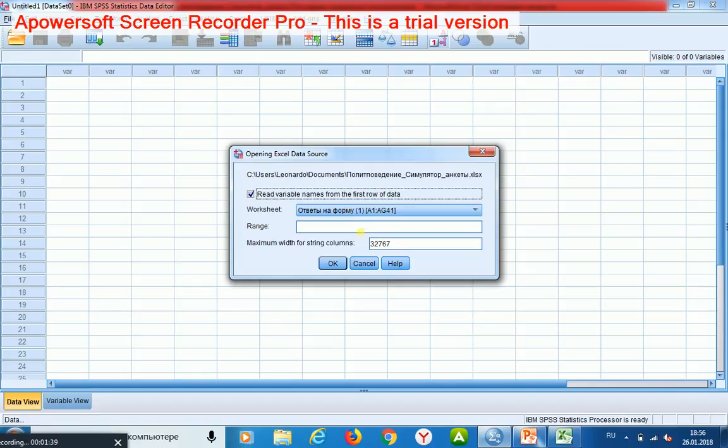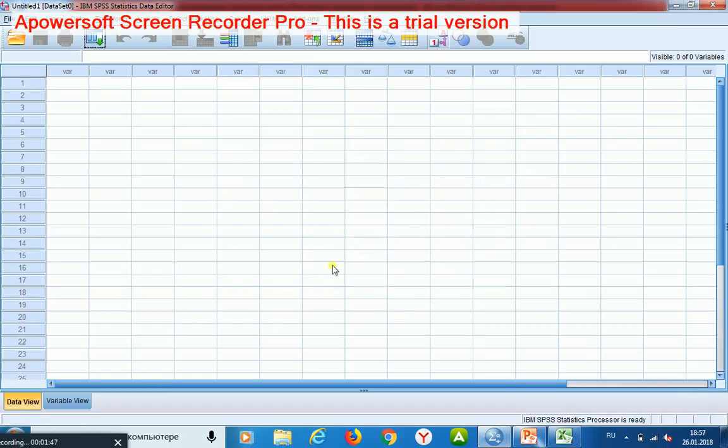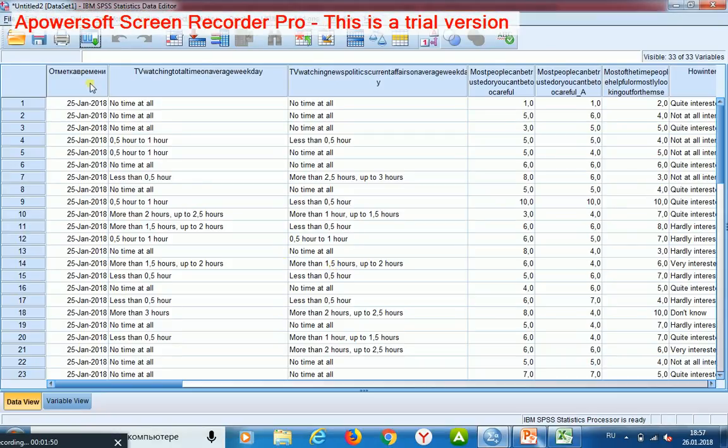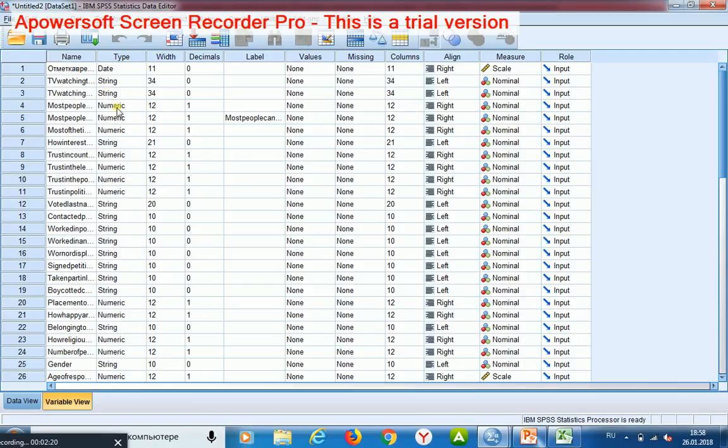And here I may limit the range of data, and I don't want to limit it. So I press OK. Those variables which contained text in the Excel format are now strings in the SPSS format, and the columns which contained figures are now variables of the numeric format. Let's look into the variable view: string, string, numeric, numeric.